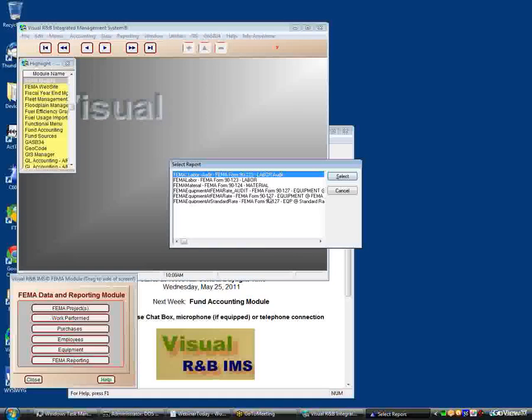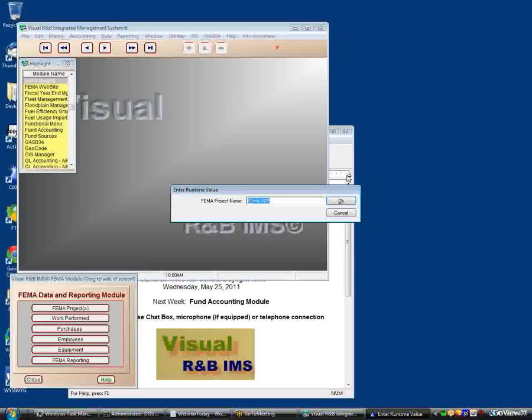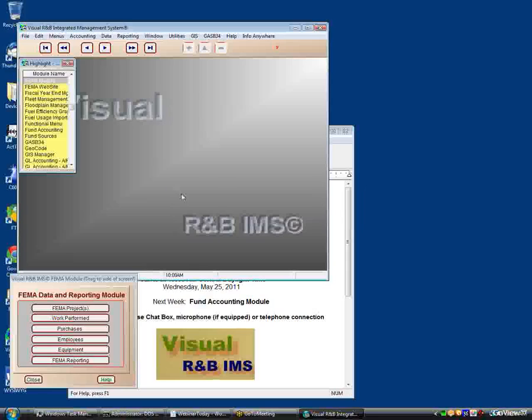And we'll go back to FEMA reporting one more time and run an equipment report here. Now the equipment reports, you can run them at the equipment standard rate or at the FEMA rate, depending on which way you want to run it. This is an audit, this is a FEMA rate, and this is the standard rate. Normally you'll run the audit first, but we'll just go ahead and run the audit on the FEMA rate.